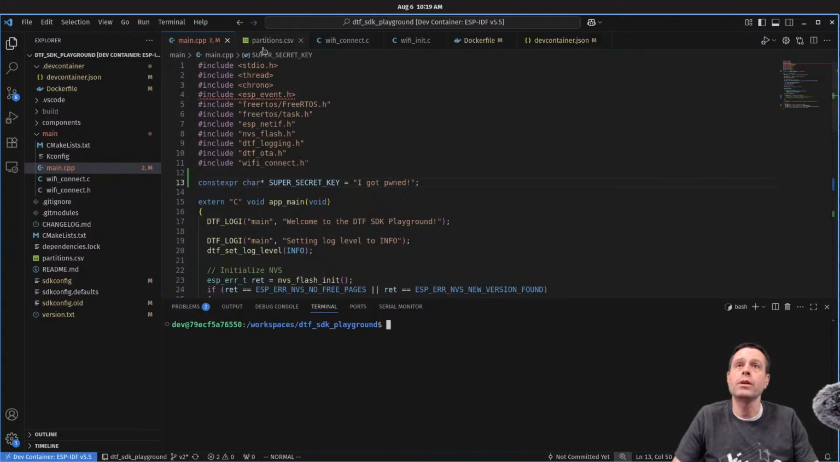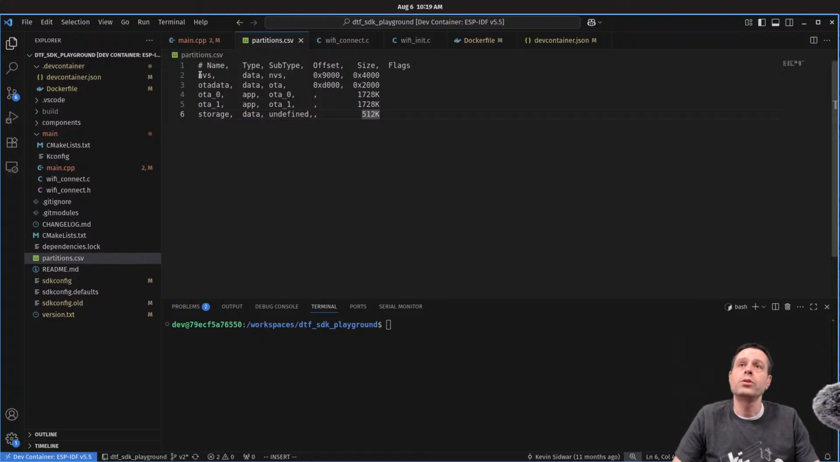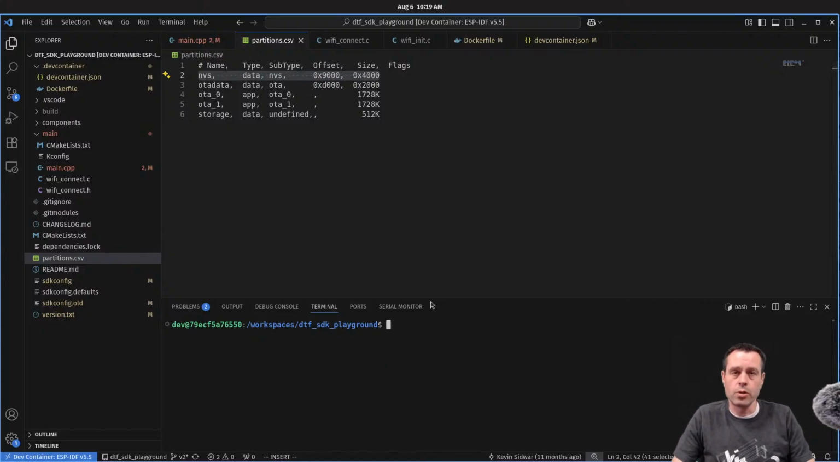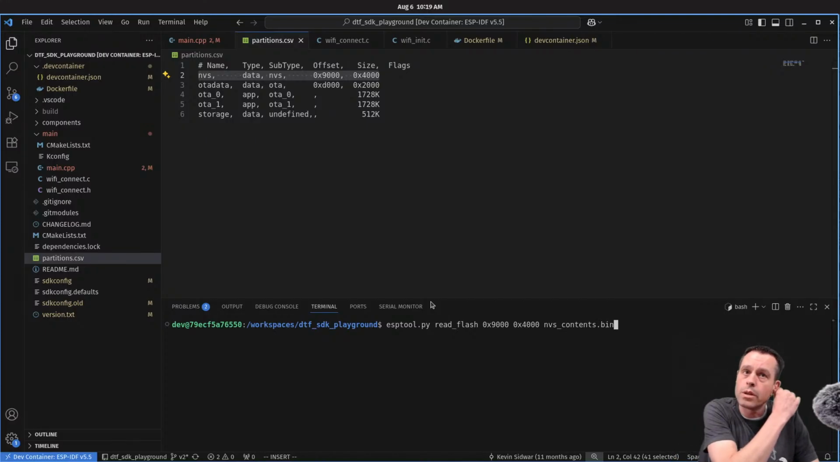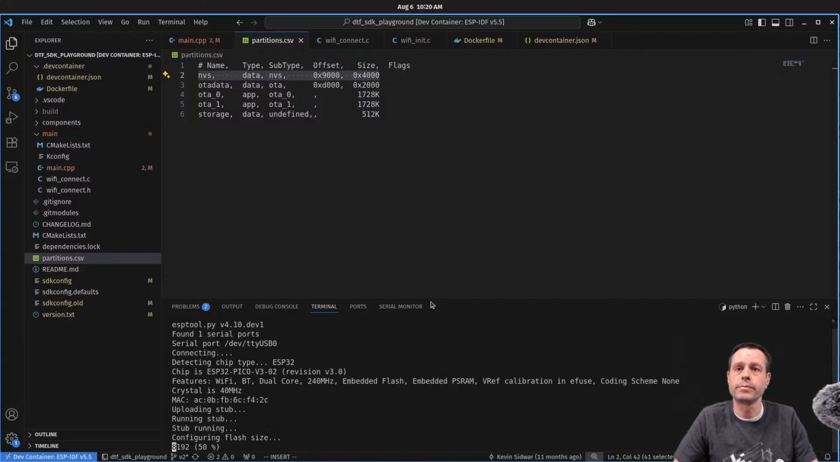And so if we look at our partitions, let's do the NVS partition first. So it starts at 0x9000 and it's 0x4000 in size. I'm going to do esptool, and I'm going to do read_flash, and I do a start offset. So I'm going to do 0x9000 and the length that I want to read, which is 0x4000. And I'm going to say this is going to go into nvscontents.bin. I believe that is the command. Let's hit enter and see if it works.